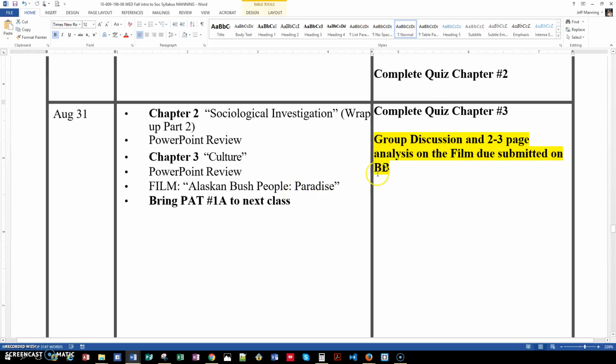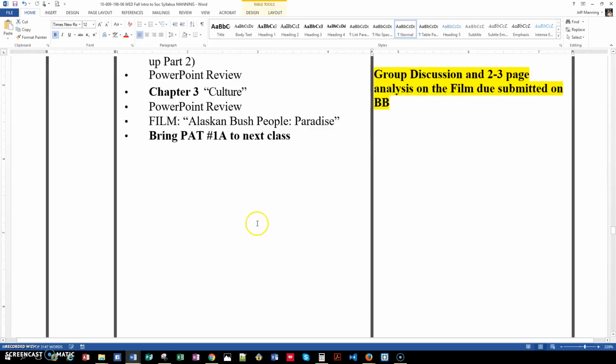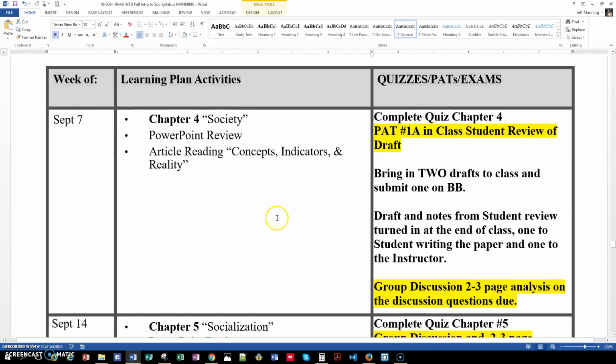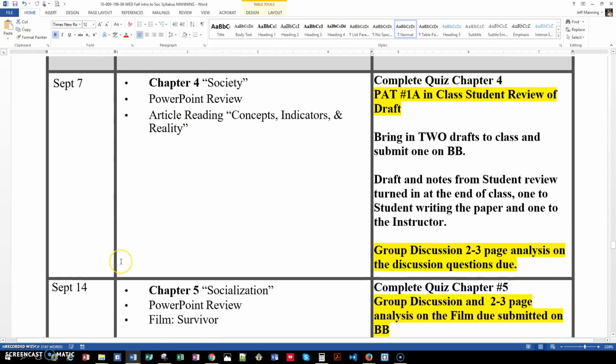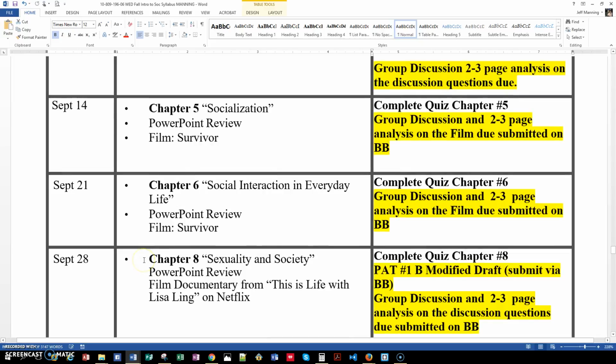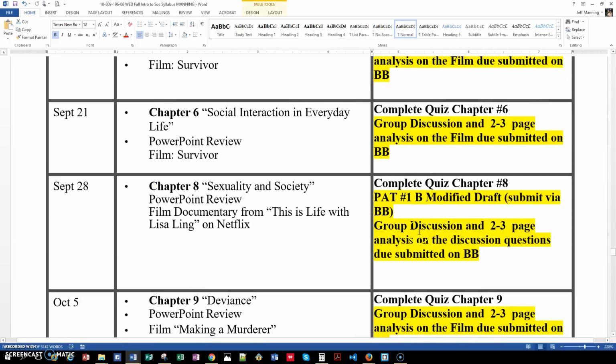And then you'll write a paper on that and how it pertains to sociology, how sociology pertains to the film and vice versa. As well as then you'll see that the PAT-1A draft is brought in, and we'll go over this more in class. But here is your basic list of your weekly schedule and what is recommended and what is due.